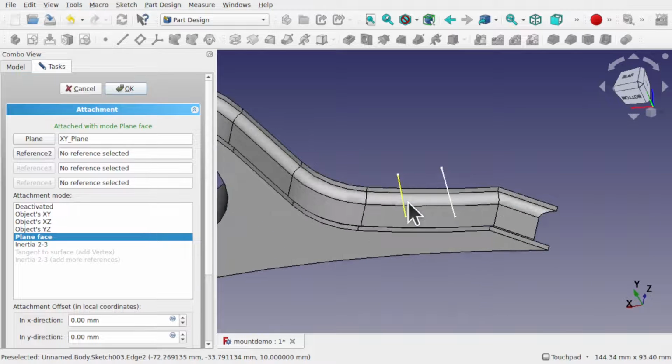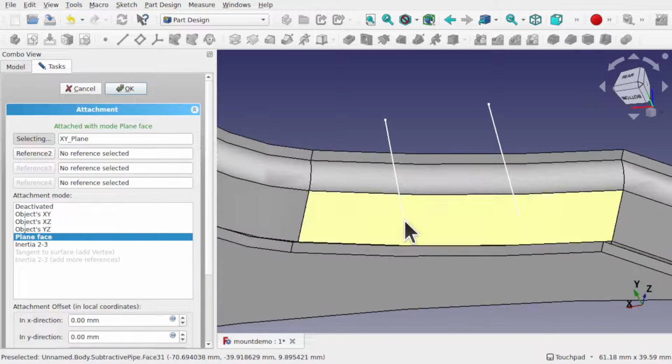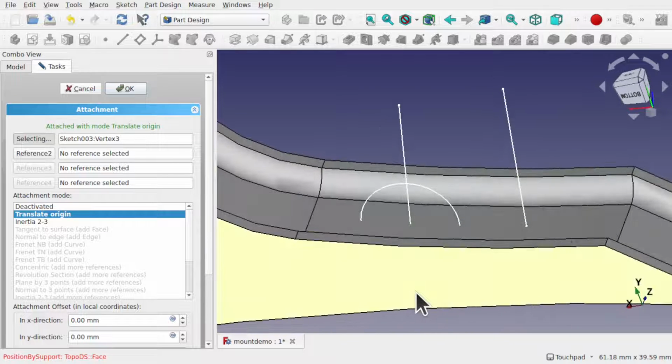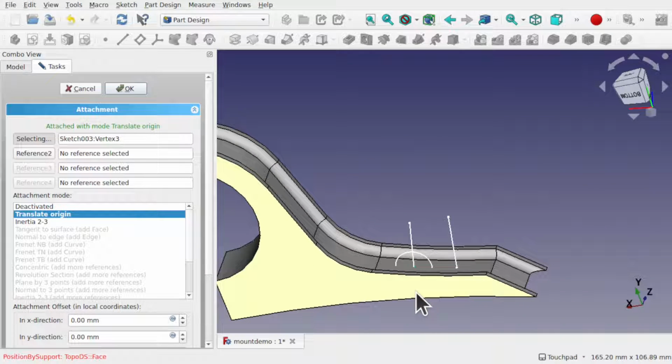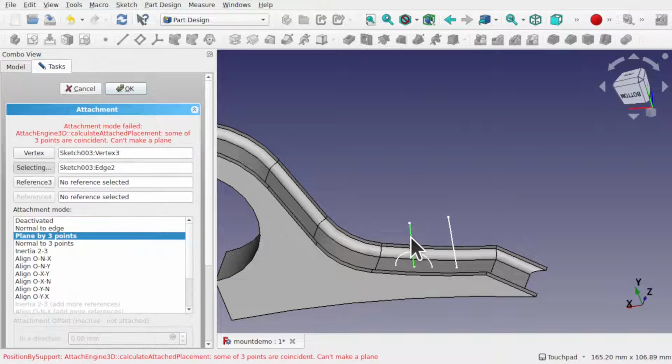We want to use our scaffolding, this geometry here, to place this in line with this edge. To do that, let's click on plane, so it's saying selecting. So this is the first reference, and select this vertex closest to the face. The sketch has moved. So you can see it sitting there, but it's round the wrong way. This is where reference 2 comes into play. Click reference 2 and this time select the edge.